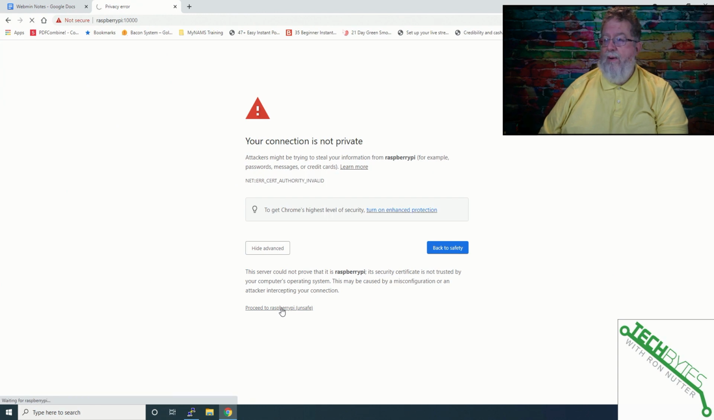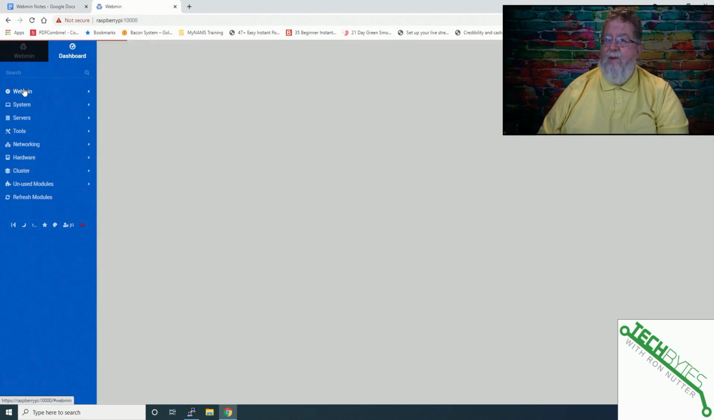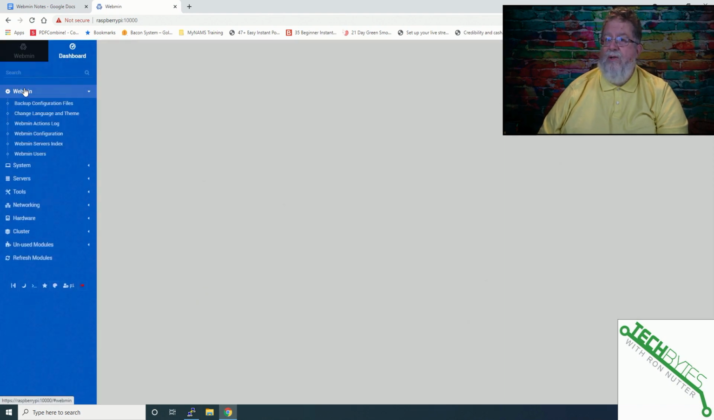So we'll proceed to Raspberry Pi, and then you will use your credentials for the Raspberry Pi, and we'll just say remember me, because I'm the only one who ever gets into this, and we'll click sign in. So let's go look to see what it is going to show us. So you can back up your configuration files for Webmin.